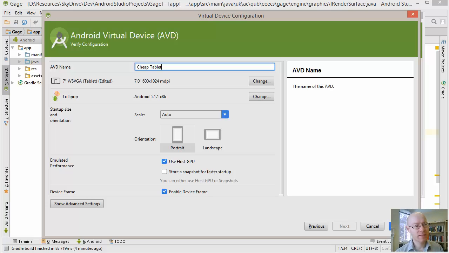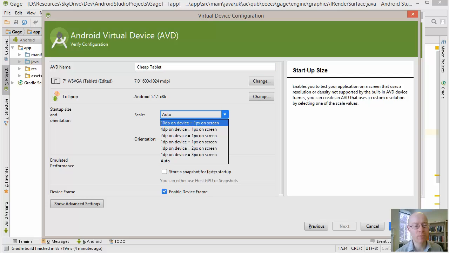The startup size and orientation can be important. It's set to auto at the minute, but there are a number of options down here. I'm going to go for this one here. So 2 device independent pixels, so basically 2 pixels on the device correspond to 1 pixel on screen. Now, if I did 1:1, it means that when I'm displaying it on this screen, I'll have 600 by 1024, which is going to be a bit large for the actual window I'm using for recording this. So we're going for 2 device independent pixels on the device for 1 pixel on screen.